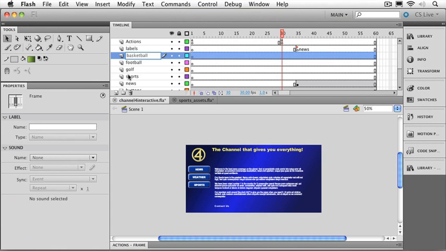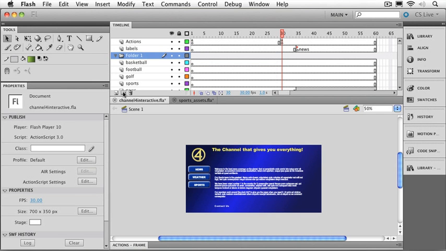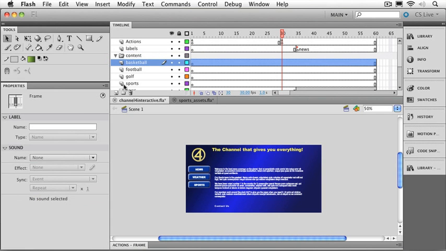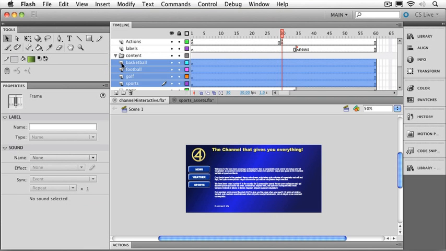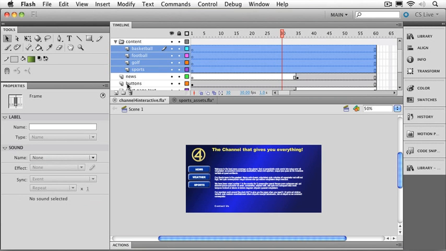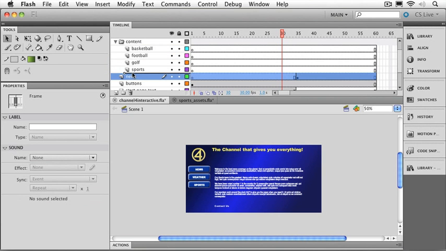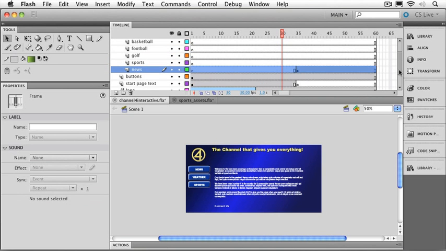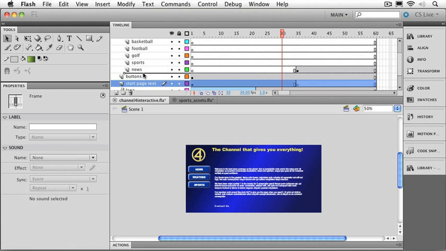Now, just to keep things neat, let's make a folder for all of our content. I'll just click on the folder button. We get a new folder right here. And I'll just name that something like content. And we can grab all of our animation layers and toss them right inside that folder. I think we want news, and I might go ahead and bring in the start page text as well, since that's content too.